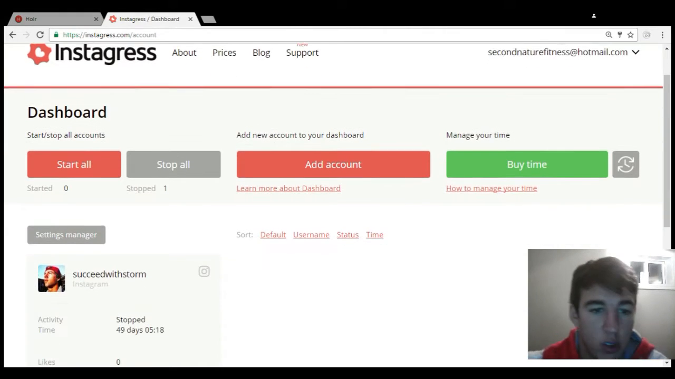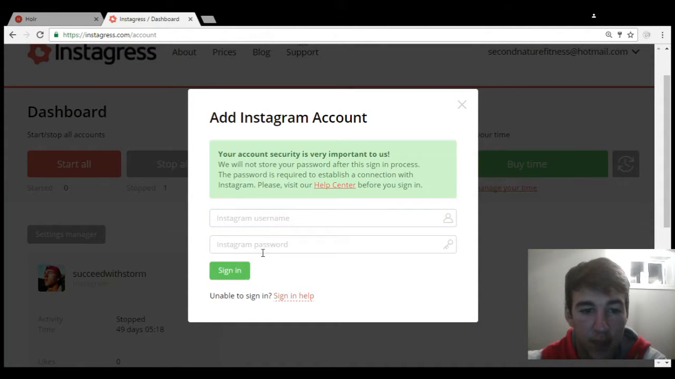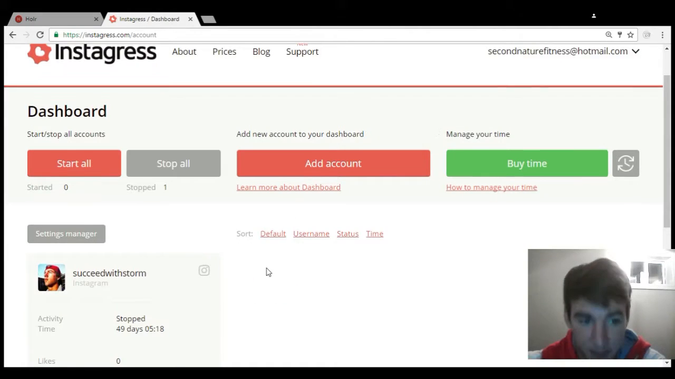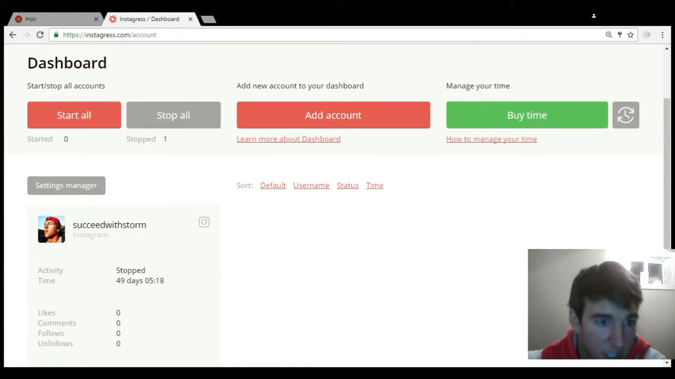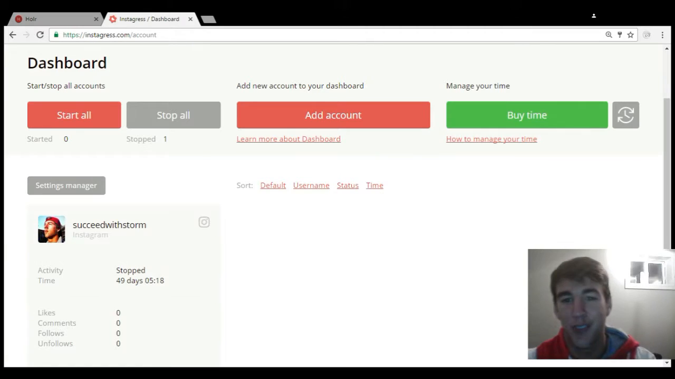Now if you're brand new, what you're going to want to do is go to add account. You type in your username, you type in your password, and you hit sign in. After that, your account is going to pop up over here on the left, and you're going to have an account with no time. So what you're going to want to do is come over here, buy time.